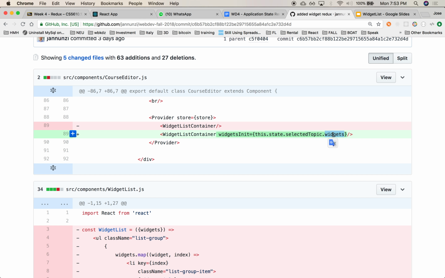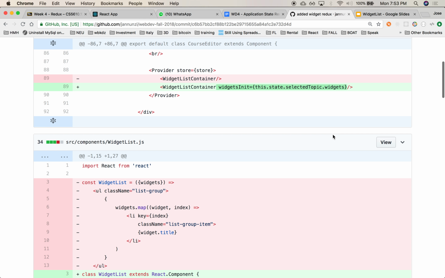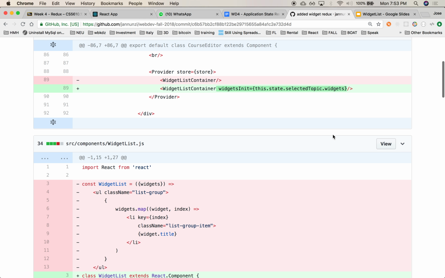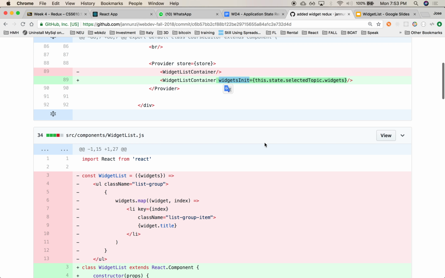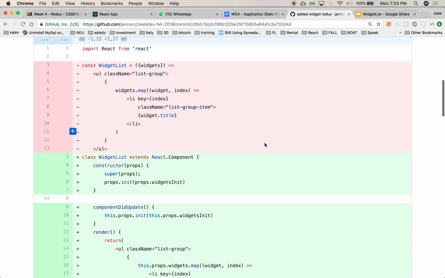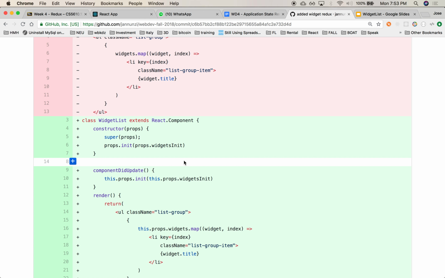So the widgets live in there, so this property of the widget list container, the widgets in it, gets fed into the widget list. Unfortunately, the only way to connect these two was to convert my beautiful stateless widget list into a stateful one, although it doesn't maintain any state, right? It's stateful, but it doesn't maintain any state.